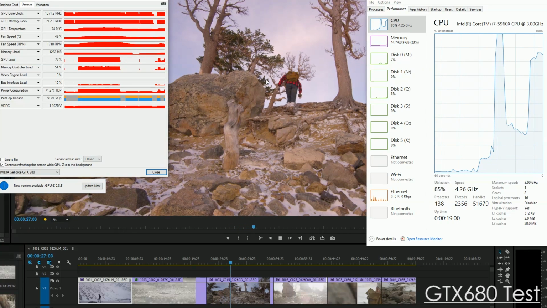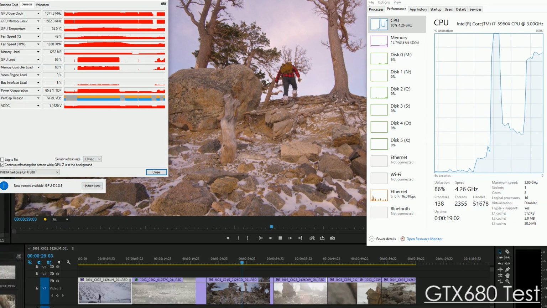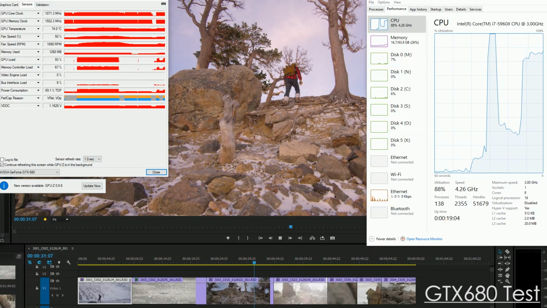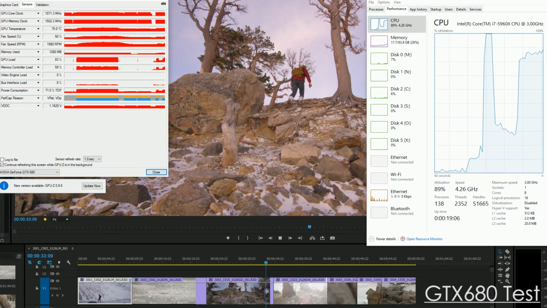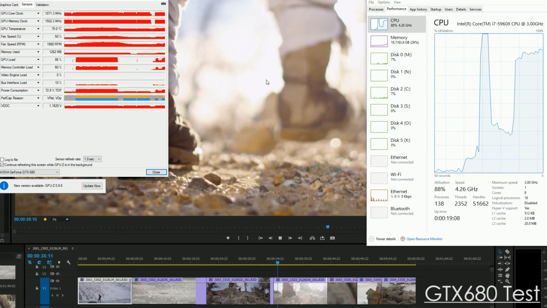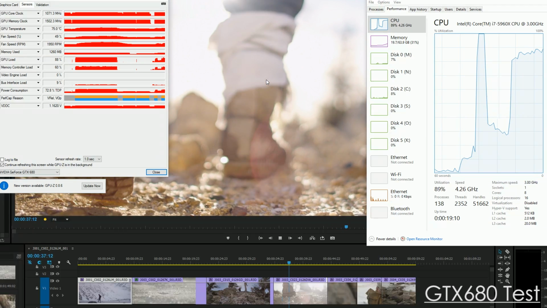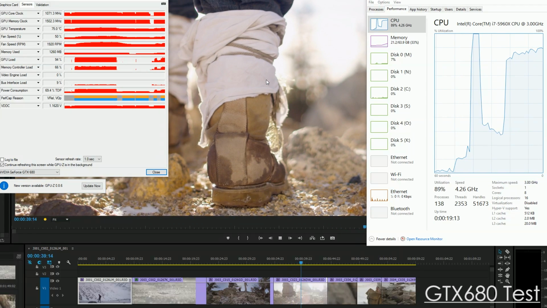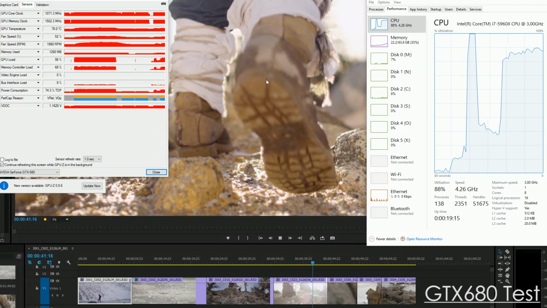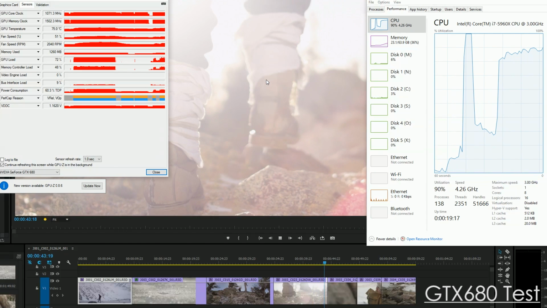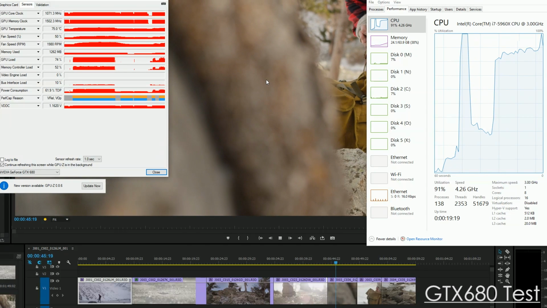You can see the CPU usage is pretty high. You can see the memory used is only a gig, a little over a gig, 1.2 gig. And the GPU load is going all over the place. It's like 90, 88, 95. So the GPU is getting maxed out here. You can see the CPU is actually not getting maxed out, but the GPU is.